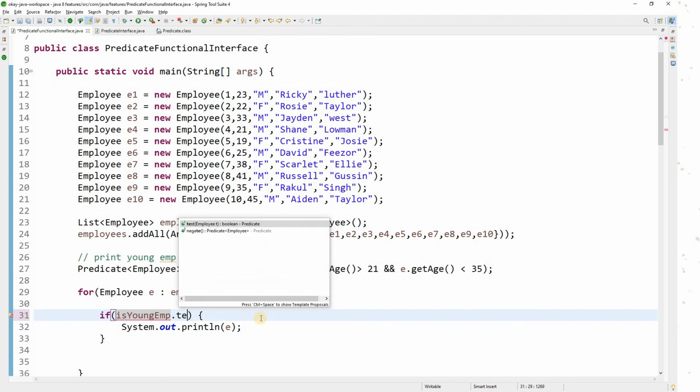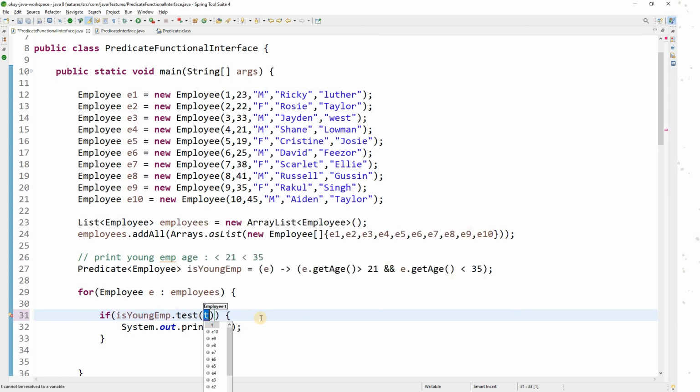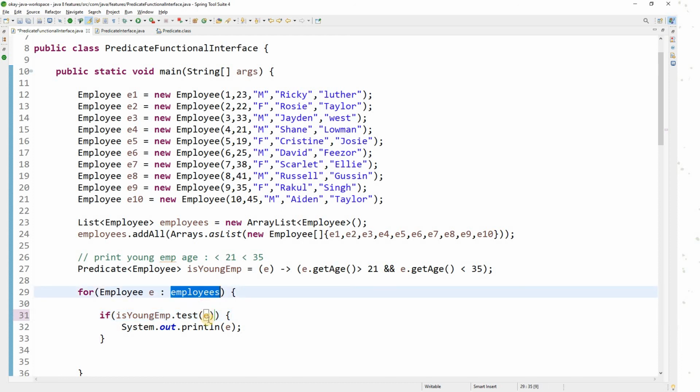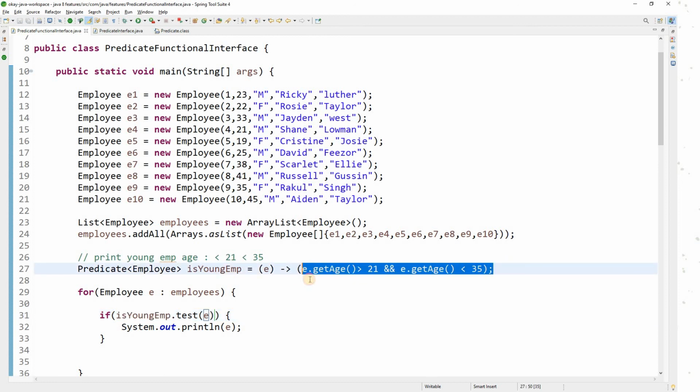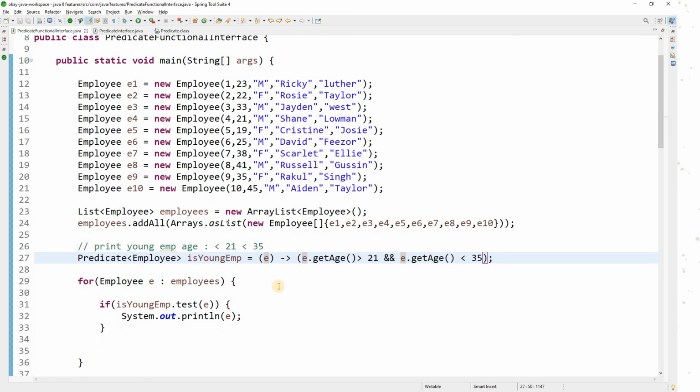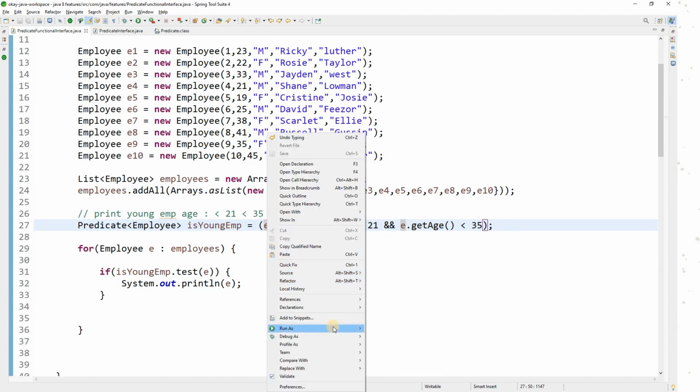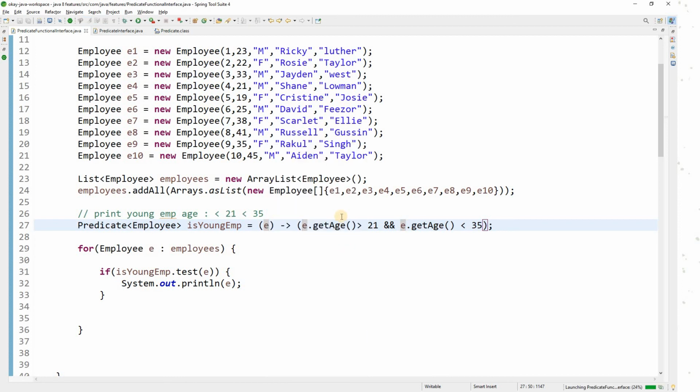What is the function? The function is test, and I have to pass my employee. I'm passing each employee from my employees list and applying the condition my predicate is pointing to. I want to make sure the employee satisfies this particular condition. If it is true, then print all those employees. Let me run this code.